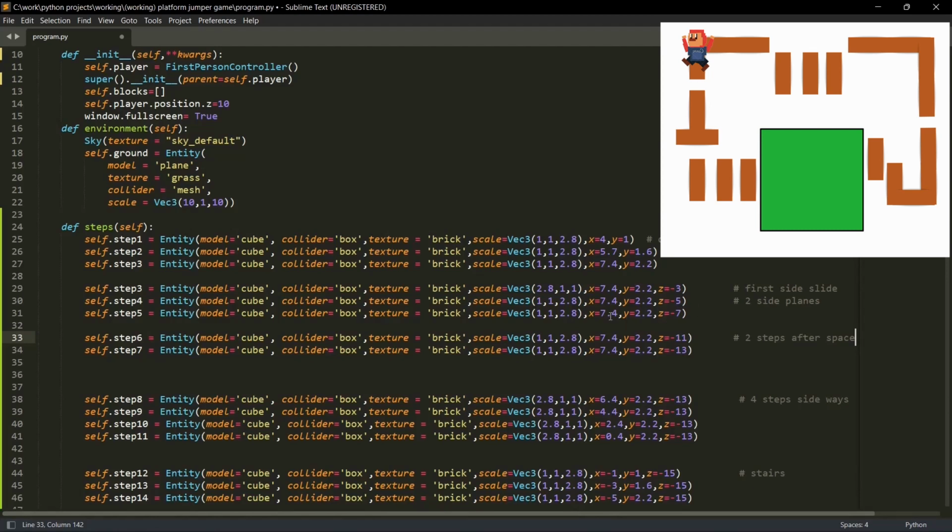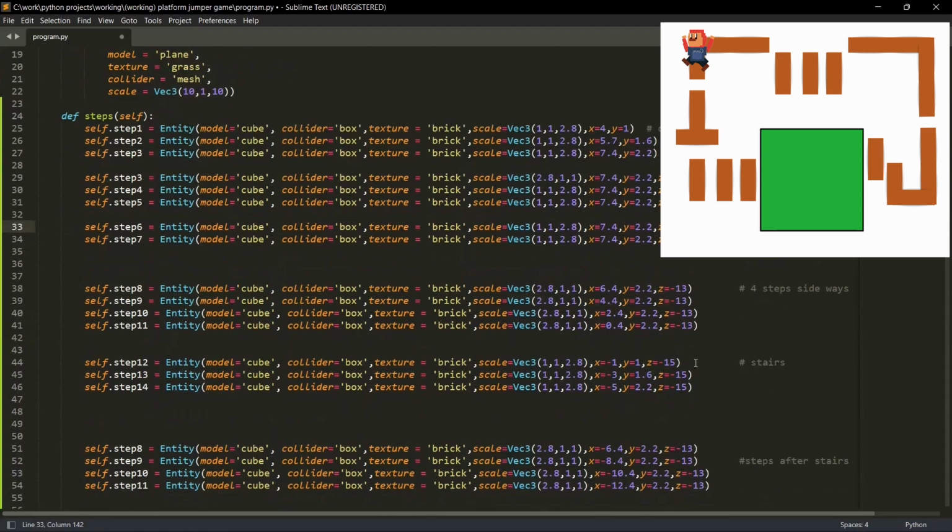Once again, the x and y are constant because the height and the x axis are constant. Only the z axis, or the sideward movement, is changing. Everything remains constant here. It's an entity, the model is cube, the collider is box, the texture is brick, the scale is the same, everything is the same, only the height, x-axis, and sideways movement change. If you want to move right, the z-axis is negative. If you want to move left, the z-axis is positive. For us the movement is more towards the right, so all the values on the z-axis are negative.